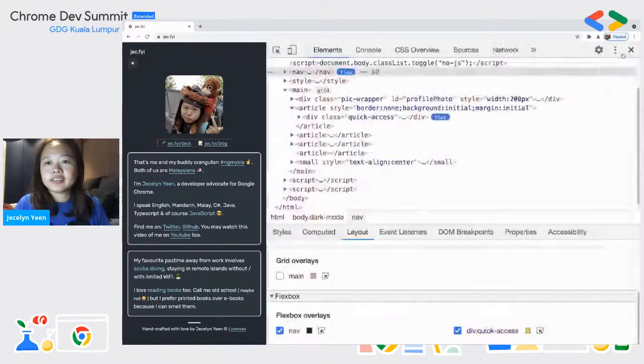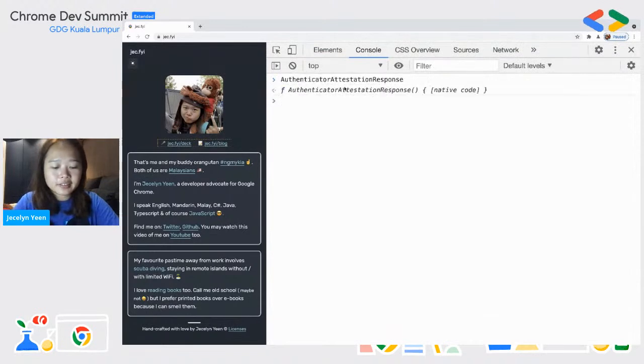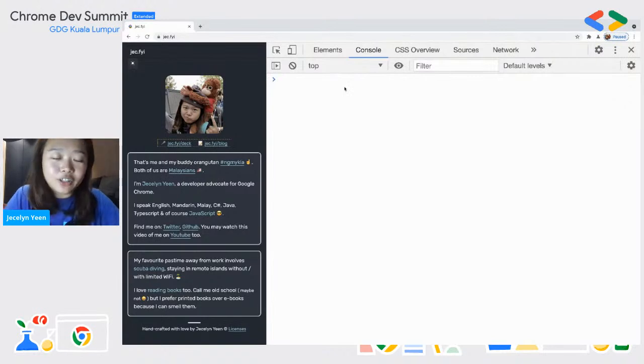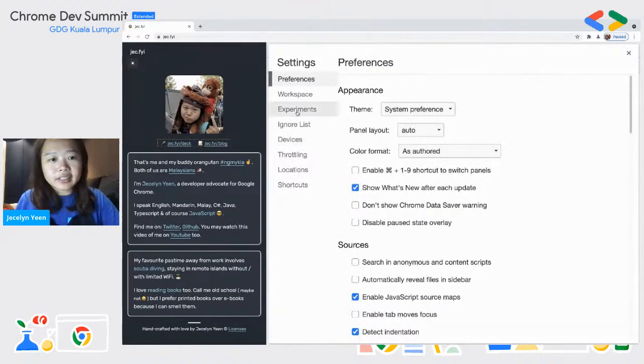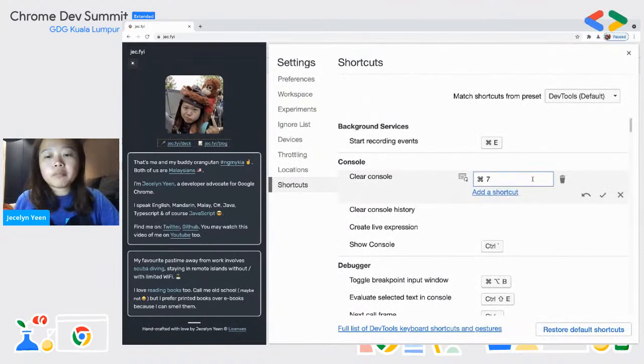Command 7. So now we go to the console and type something in. Then I type Command 7, and it will clear. You cannot see that I click Command 7, but I actually type that. So use Command 7 to clear it. And even better, in your shortcuts here, we support multiple chords.